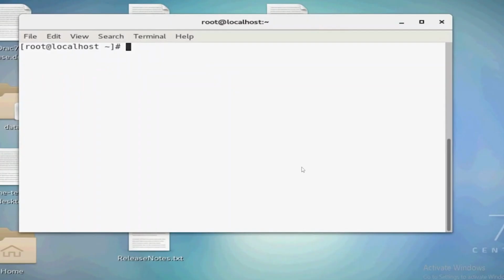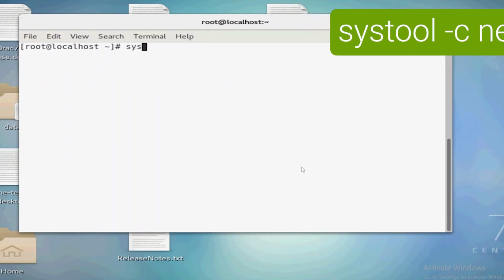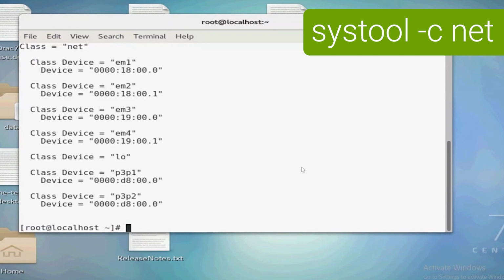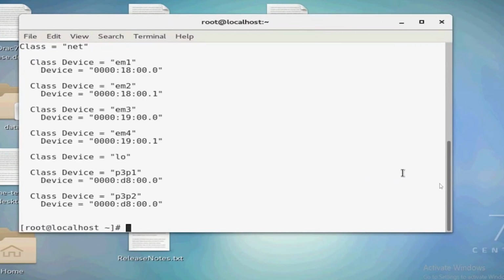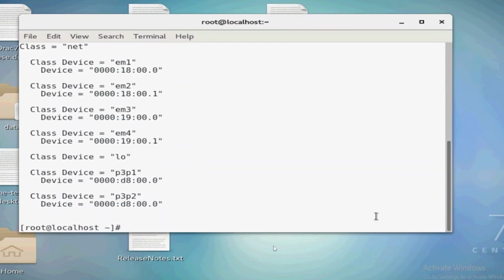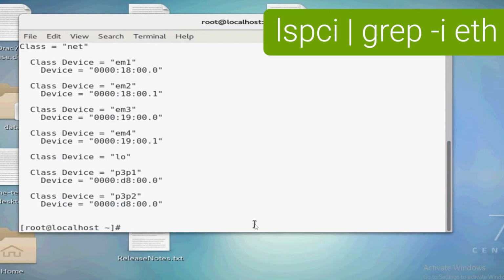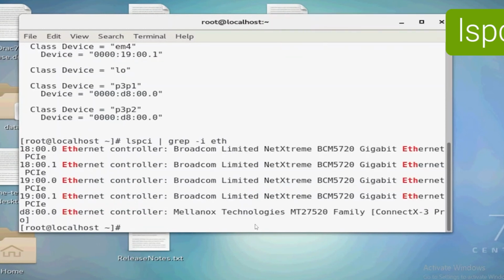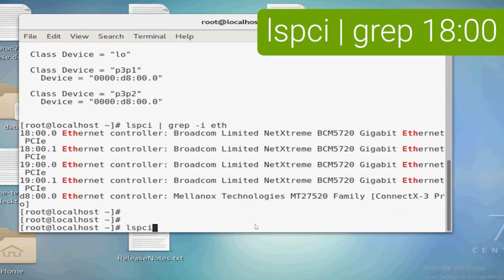Another method would utilize two commands. systool -c net will output devices with the classification of net for network. Each device will have a unique PCI enumeration. We can then run the lspci command, pipe it out, and grep for ETH. We can correlate the output from the systool command to this with the lspci. You could also grep for just the PCI enumeration and correlate it that way.